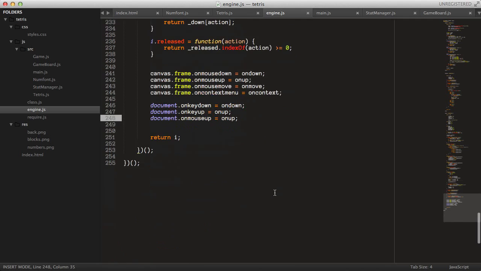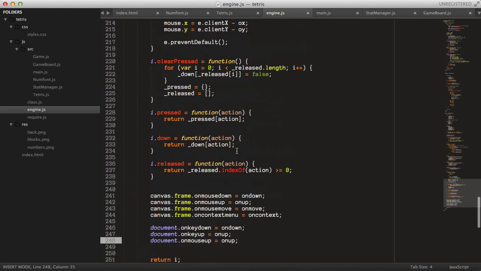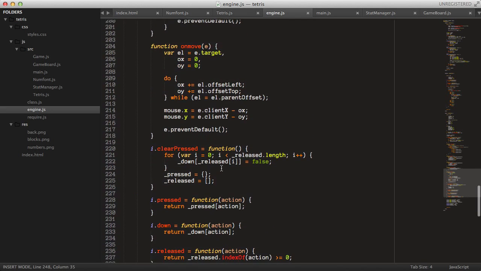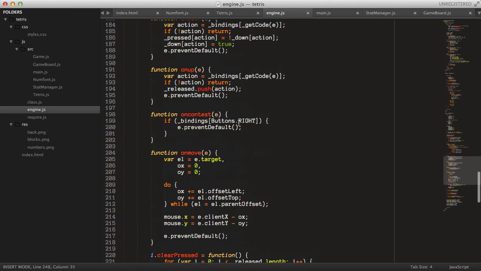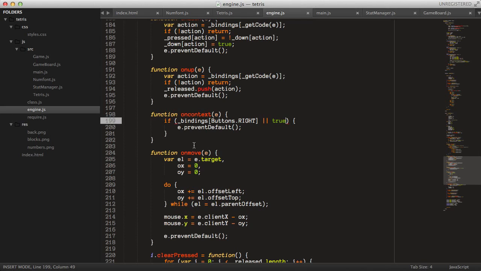So that should actually be it. Let's reload the page and see if we got any errors. No errors, so that's good. Let's see if the on context function works. So you can just say all through here for now. If you can see here now, I can right click on the thing, but when I reload the page, you can see that no menu pops up. So that means that that works at least.